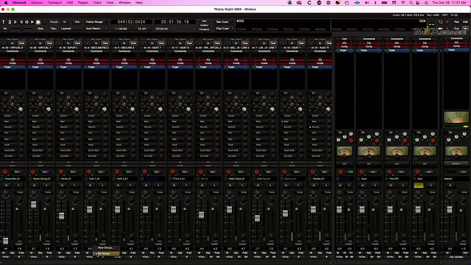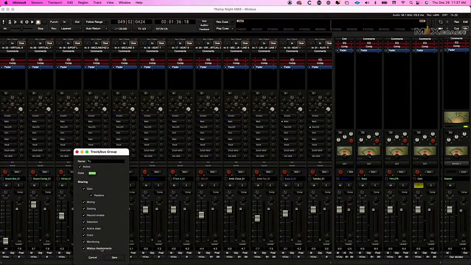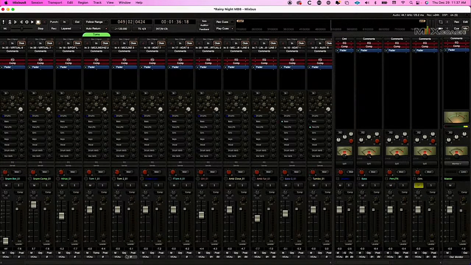Okay, I'm going to add a new group, toms. I'm going to call this toms here, and I'm going to add all of these things to the toms group so that I can pull down the toms all together. Another really cool thing about Mixbus. Toms. So now I should be able to.